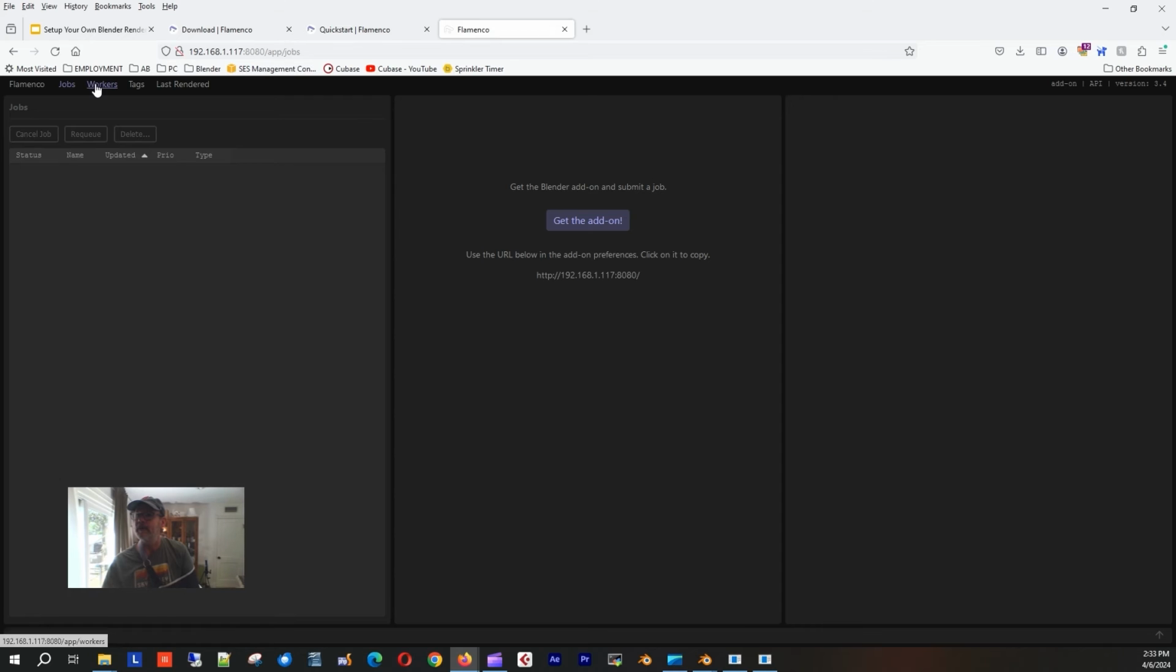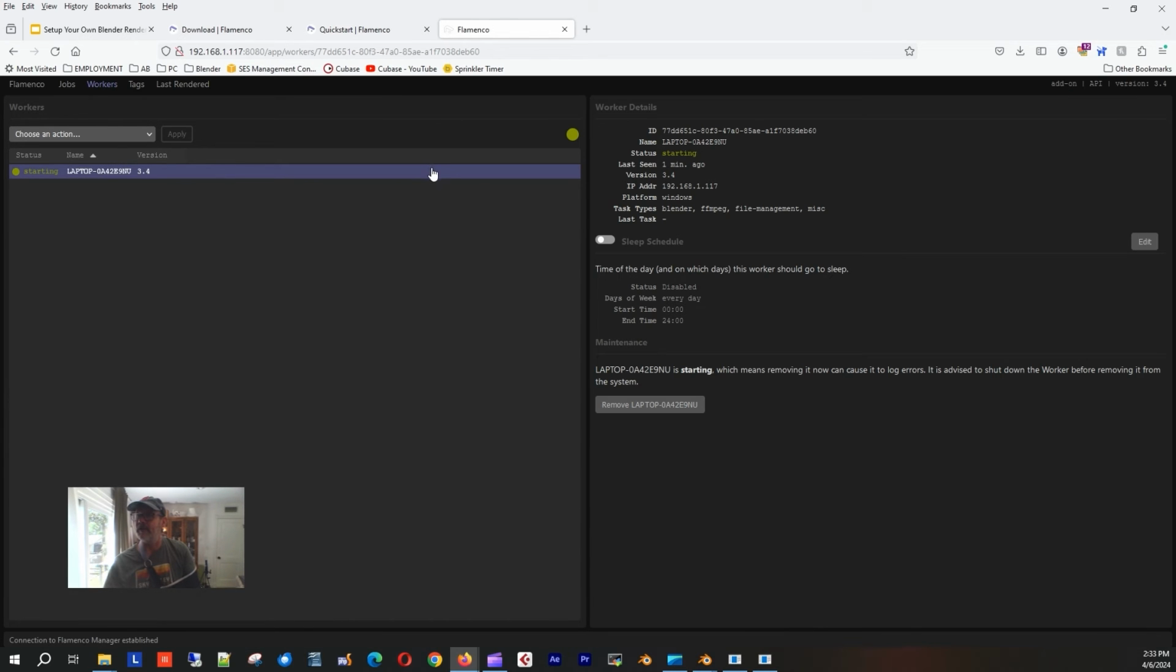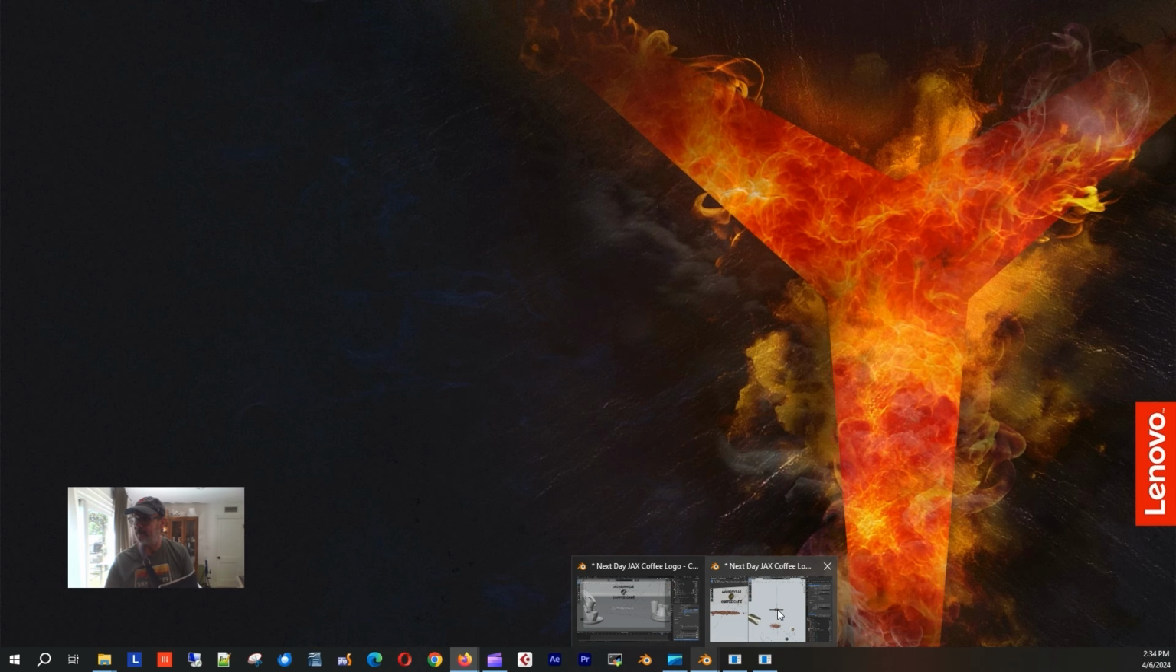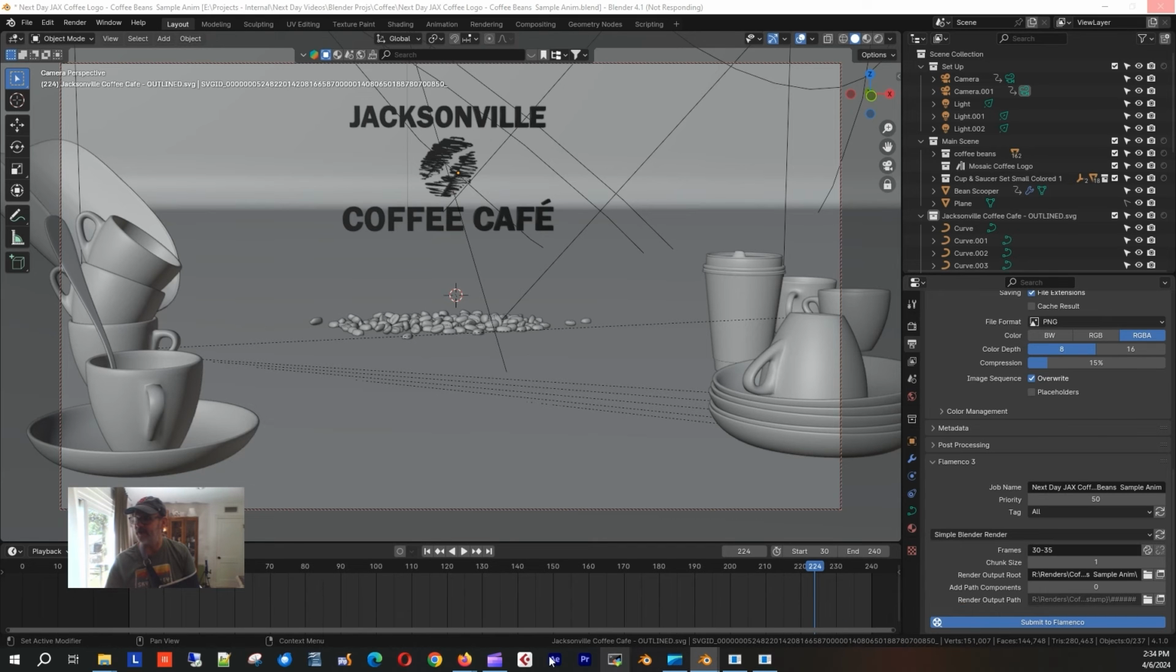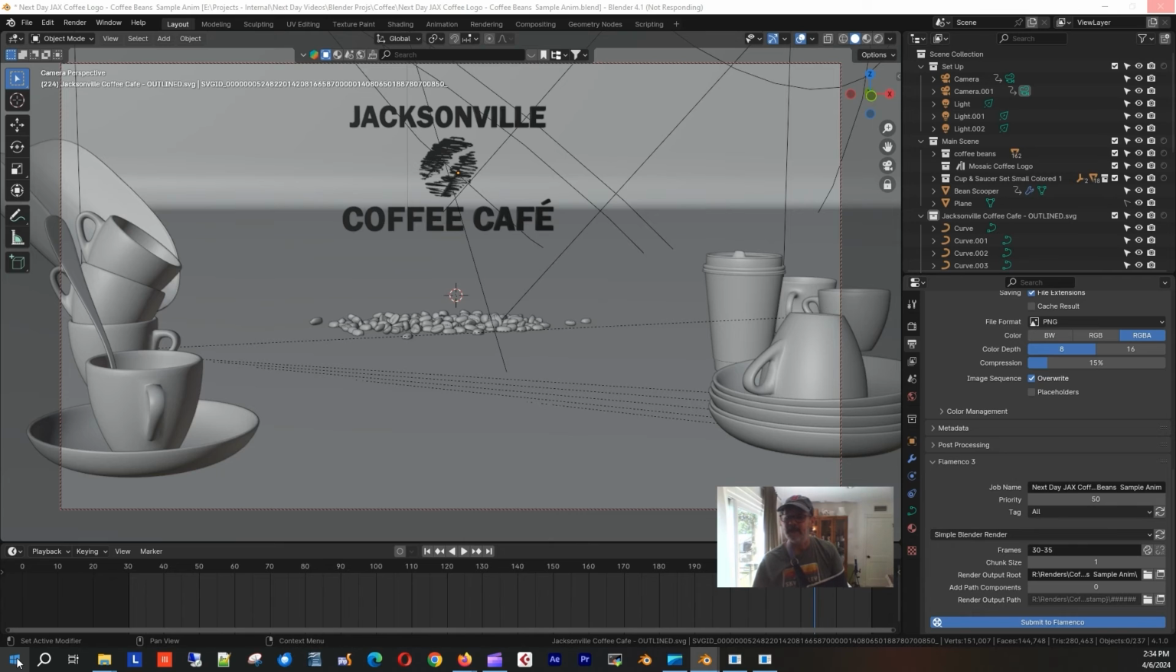Here we go. So workers, it says starting. Notice the change in the icon there, change of the color. Oh, so while we are waiting for this to come online, not sure why this is frozen, but while we're waiting, let me show you how I connect a remote computer, a client, a Flamenco worker, they call it, to the render farm.